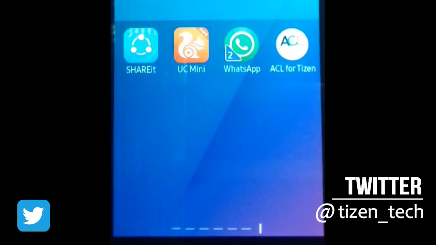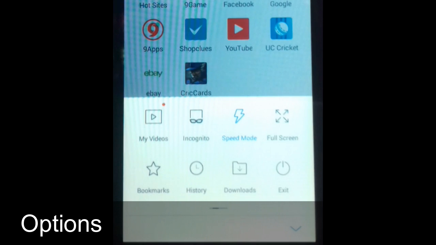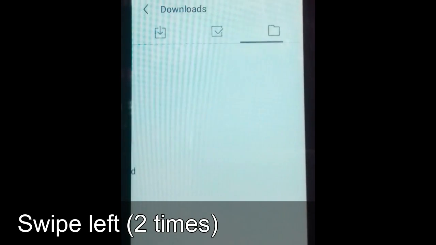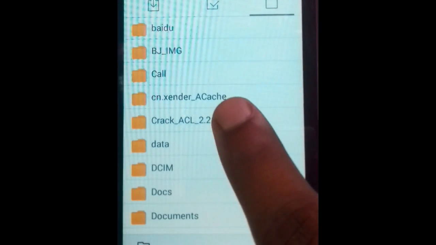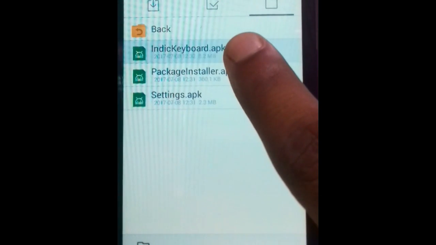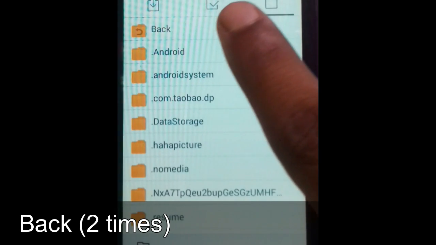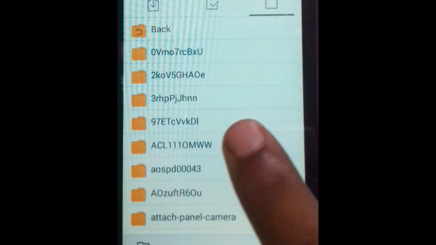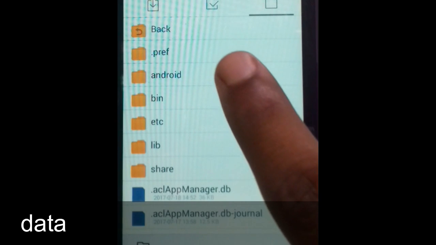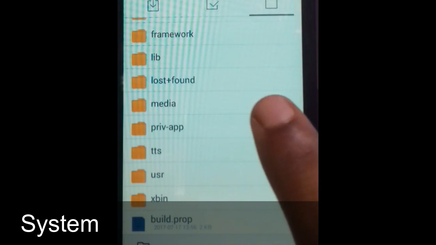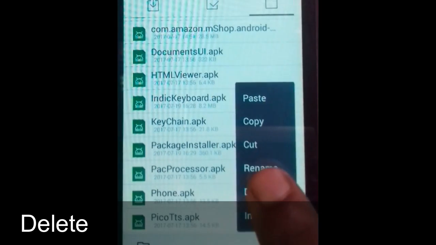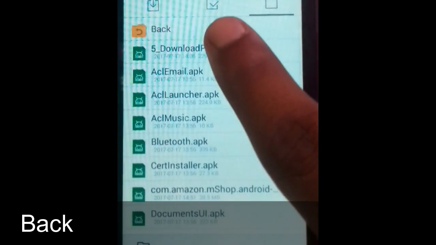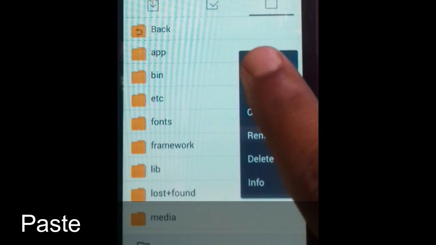Step number 3 is install the crack. Open UC Mini, downloads, swipe left 2 times, press back, click on crack ACL, long press on Indic keyboard, copy, back, apps, ACL, data, Android. Now system, app, long press on Indic keyboard, select delete, okay, back, long press on app folder, paste, back.